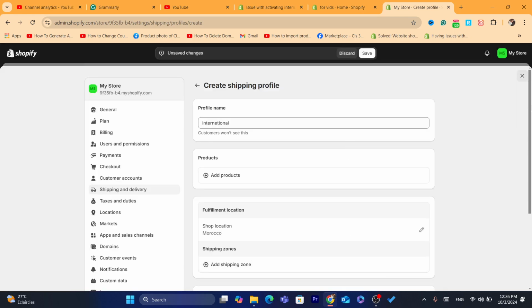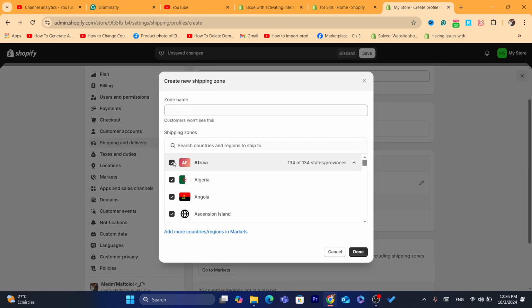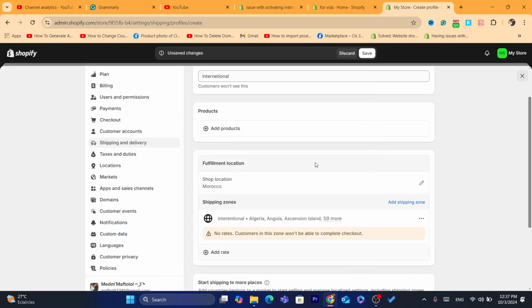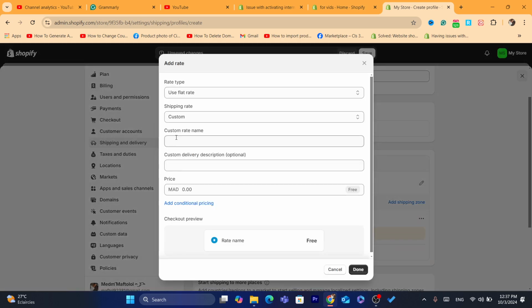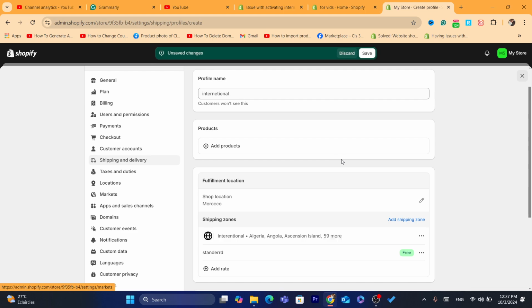Select all the products, and you want to then click on here. It says shipping, add shipping zone. You want to select the countries here. You want to name the zone international, for example. And then after you select all the countries, you want to click on done. You want to add the rate to these countries. I'm going to add standard here, 0.00. And then you want to click on save. As you can see, profile international created. Now that's exactly, guys, how you can enable international shipping.